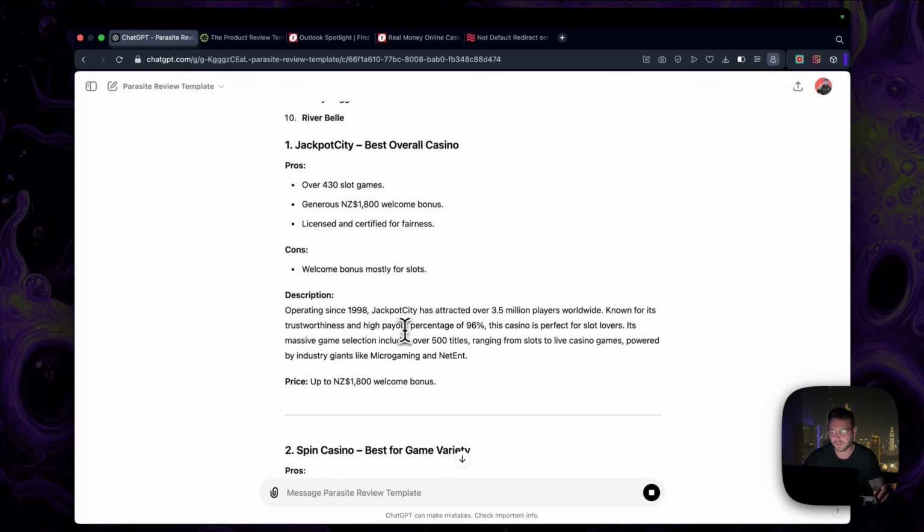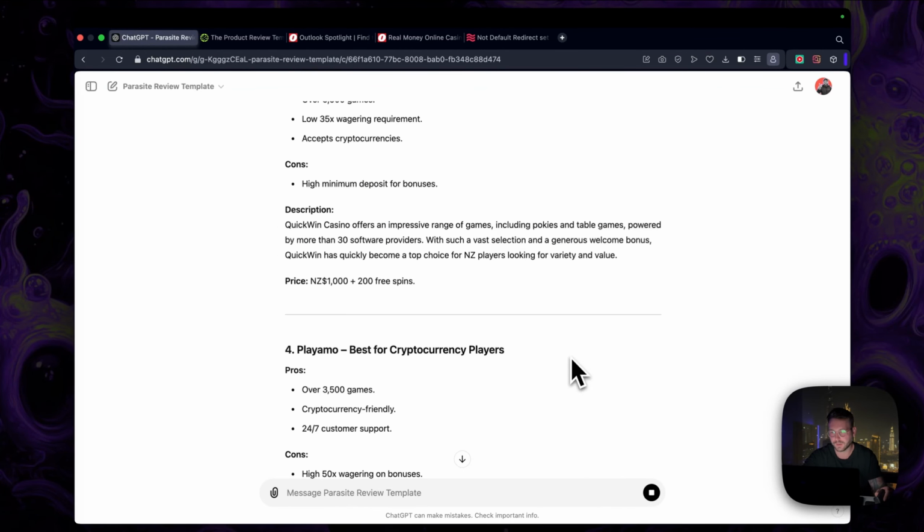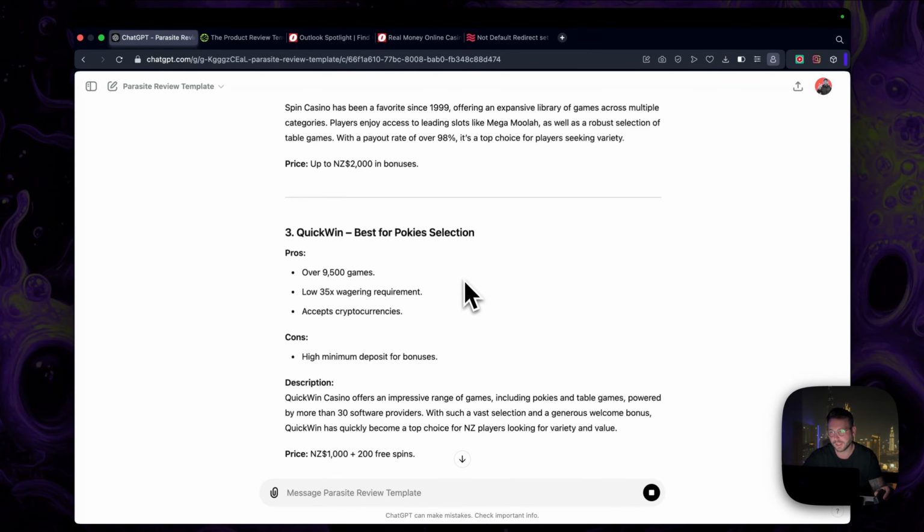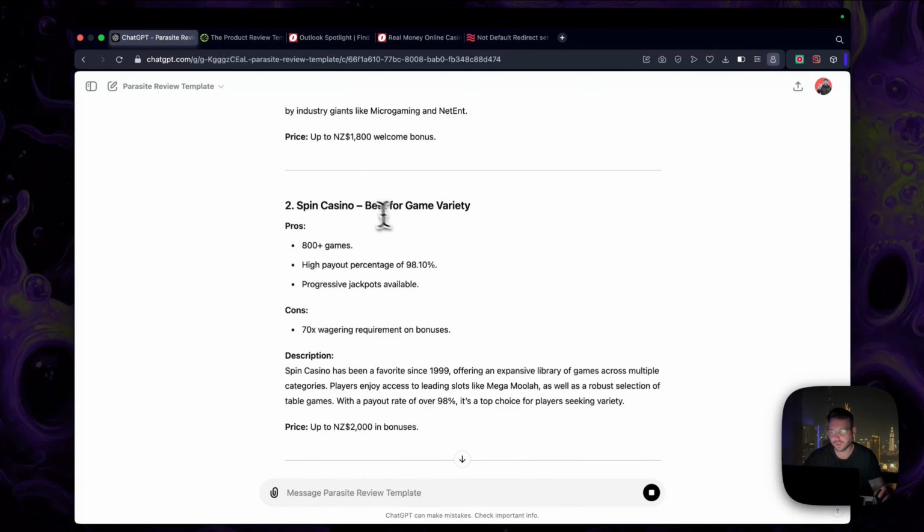It's got the pricing, the little bit about the product, about the service here, and pros and cons, which is great. And it goes through all of these. And it's also got the segmentation, as you might notice. So this is best for cryptocurrency players, and it has one for each of these.